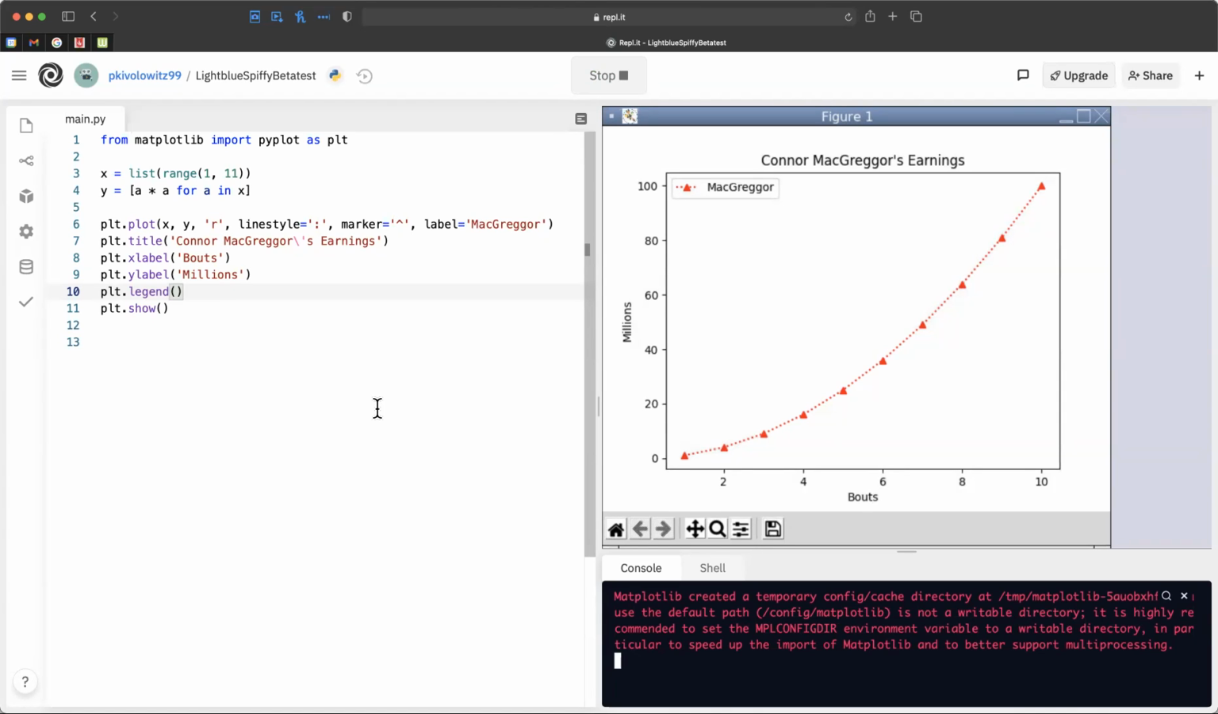Now, does this suggest something to you? Does it suggest perhaps you could have more than one plot on the same diagram? Okay, let's see if we can do that.